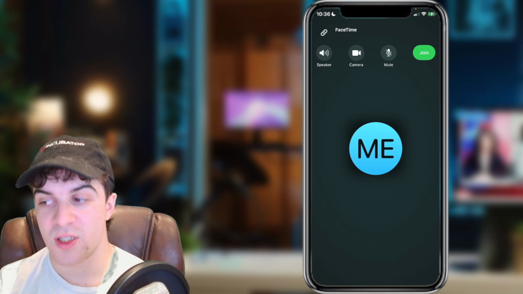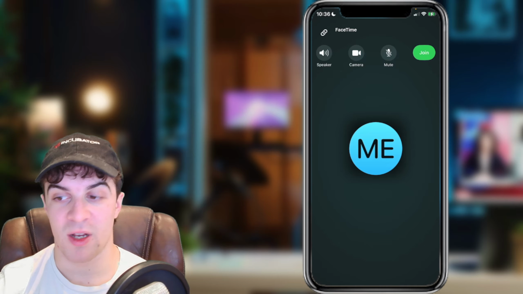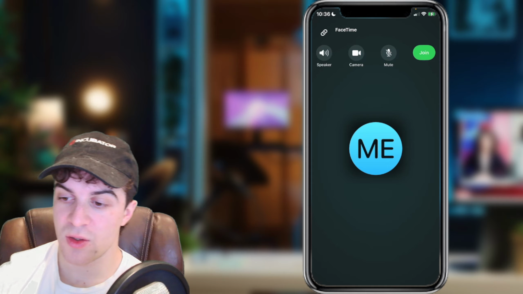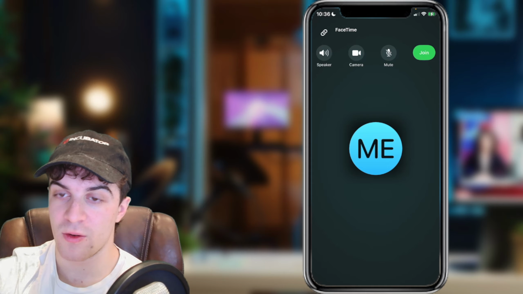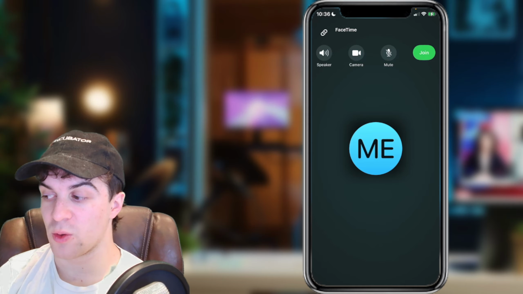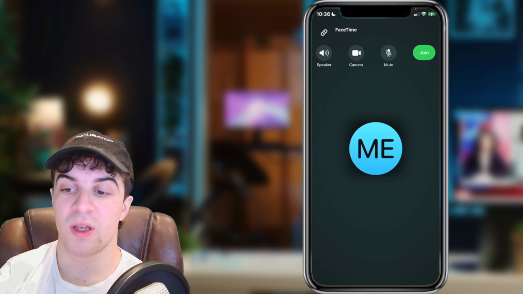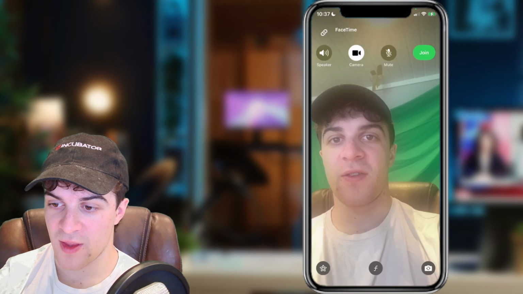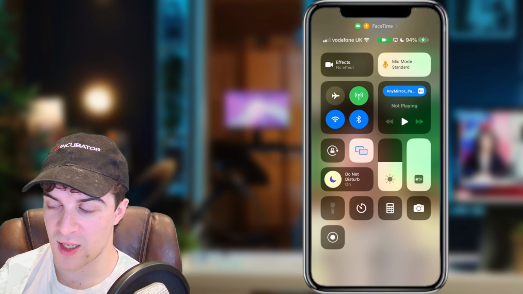So what we first need to do is open up FaceTime like I've done here. And now that I'm in the FaceTime call, what we need to do is go to the top right of our phone and scroll down. And basically what this is going to do is open up something called the Control Center. And this is where we can change the effects available. So I'm just going to turn my camera on here for that, and I'm going to scroll down here just like that.